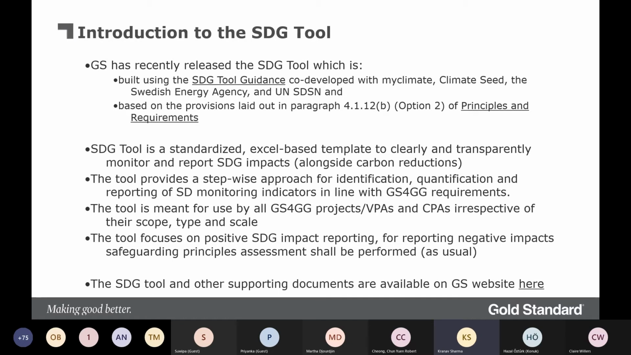The SDG tool is a standardized Excel-based template, so it's available in a spreadsheet format, as is an ER tool, or emission reductions tool, that project developers use. This template is meant to clearly and transparently monitor and report sustainable development impacts by project developers, alongside, obviously, SDG 13 or carbon reduction related impacts that are mandatory. The tool provides a stepwise approach, and this will become clear as we go on to the structure of the tool as well as discuss a live demo.